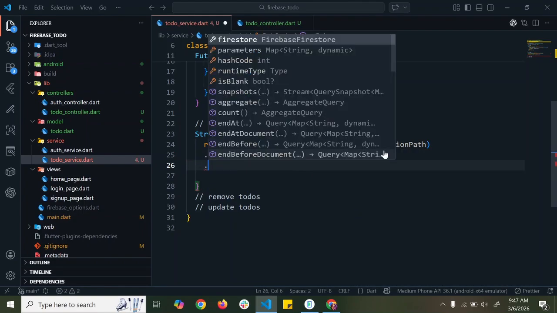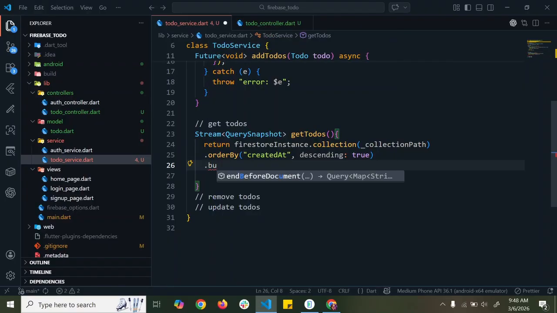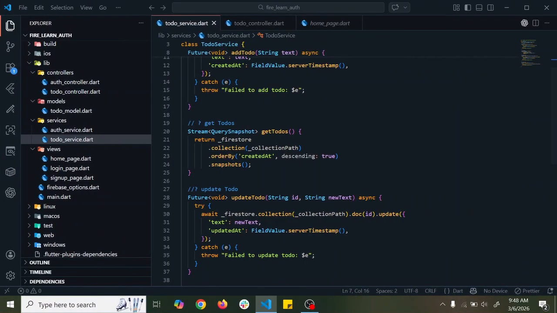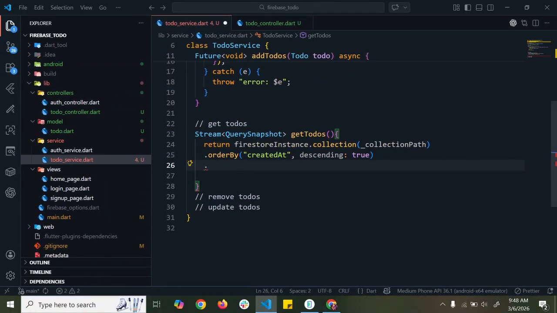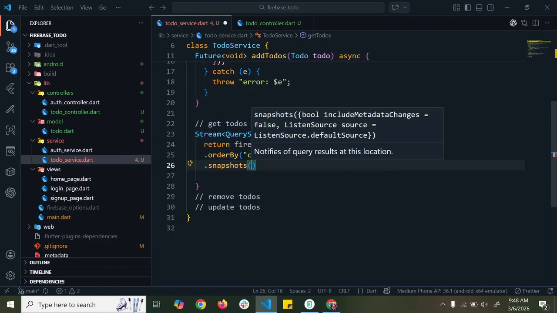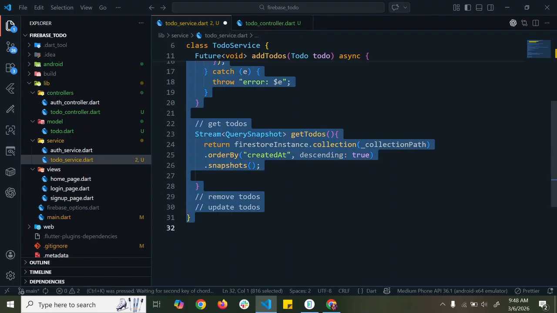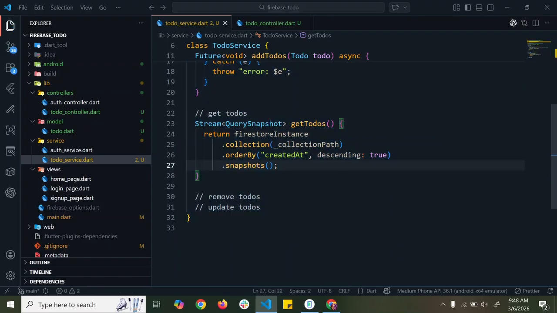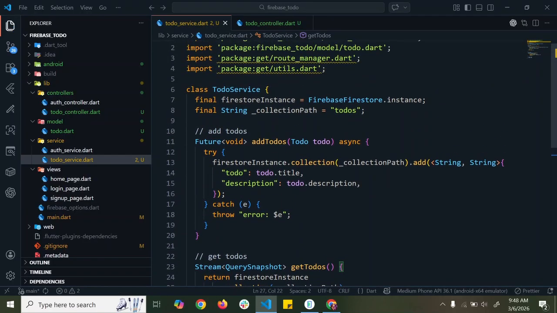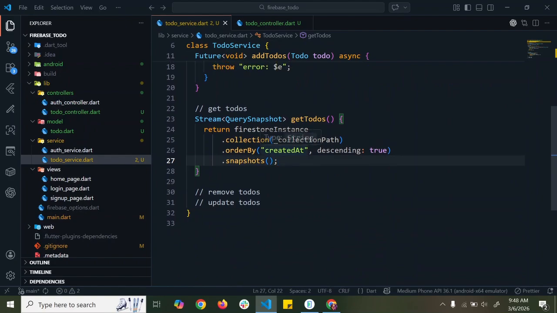And then dot build something like this. Dot query snapshots. Since we are sending query snapshot, we can call it just snapshot and semicolon. We can put in F. Nice, nice. So we got this one and this one.